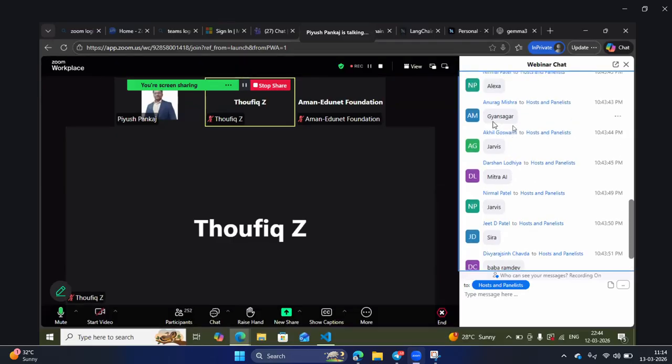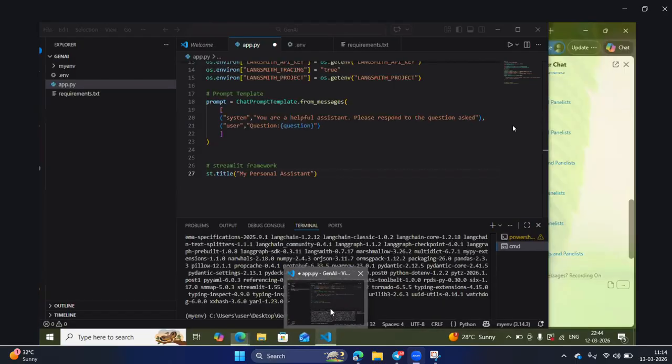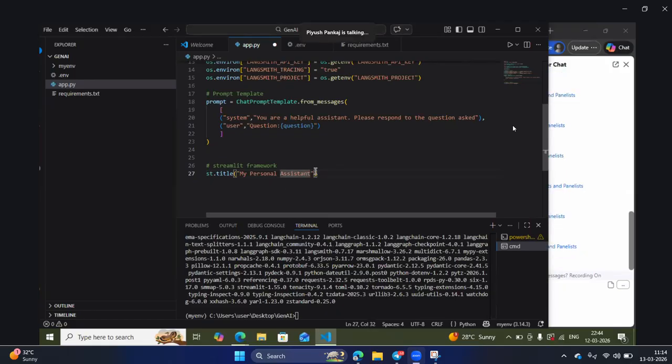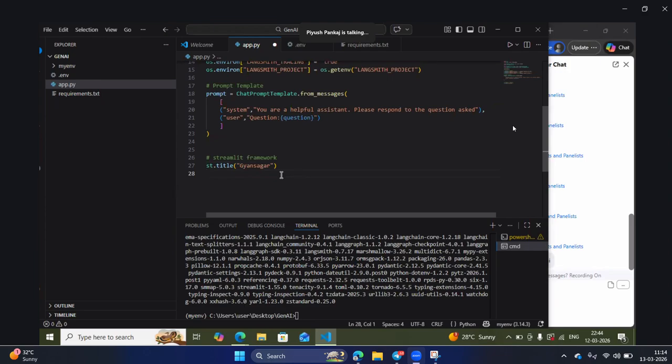Sarvam is already there, but I have got something new over here. So I'll take this from Anurag. Anurag has suggested one name, so I'll come back over here and give the name Gyan Sagar. Okay, the name could be long or short. Fine, so the title I have given; you can give any other title also.